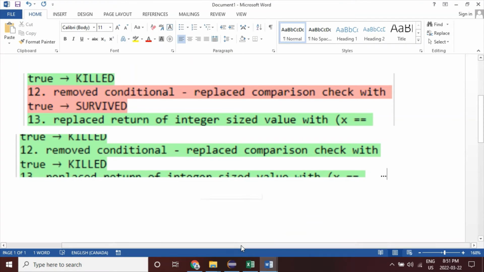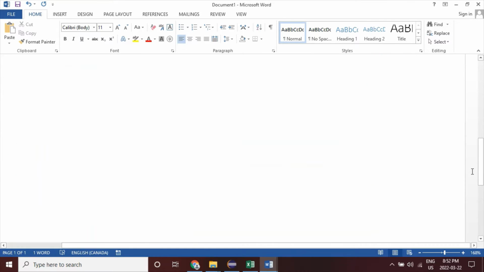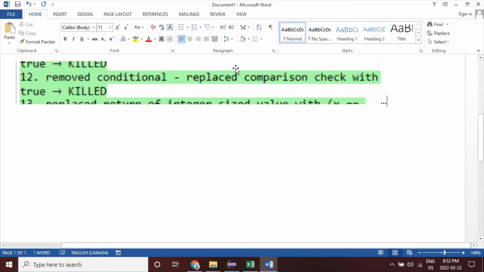And that is exactly what we did with our intersects with reverse method, where we're putting B0 equals to a number that's greater than B1. And therefore, we successfully killed this particular mutation, as you can see here.